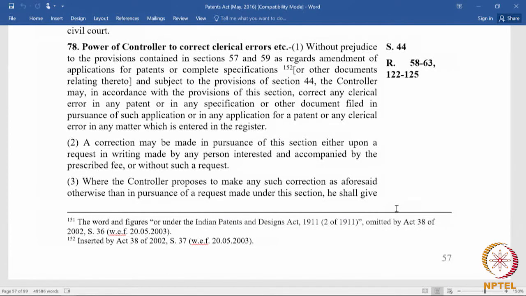this section, correct any clerical error in any patent or in any specification or other document filed in pursuance of such application or in any application for a patent or any clerical error in any matter which is entered in the register. So, the controller has wide powers to correct not only specification or a patent or any document filed along with the application, but he also has the power to correct clerical errors in the register.